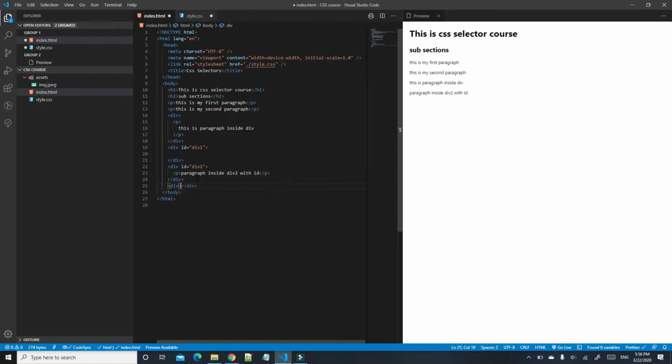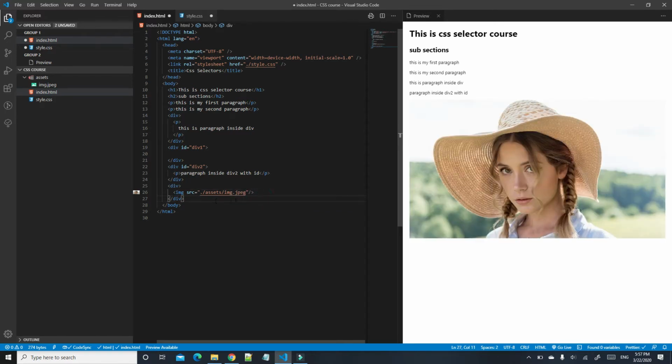Another div, image tag, source equal to assets image. Okay, and br, break line. Okay, this is a very simple HTML body that contains some basic HTML tags. We use this HTML to apply our selectors to.